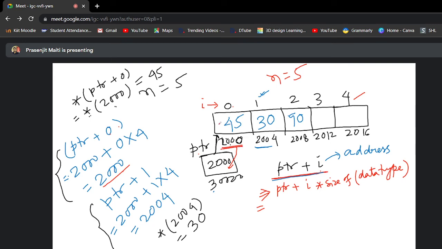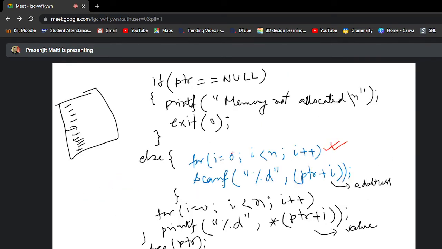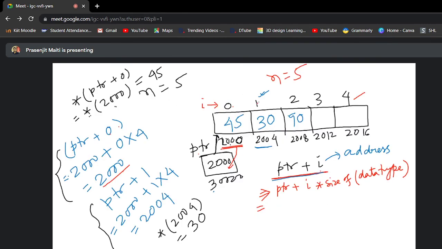Now again I increments. What is the next value of I? So the next value of I is 1. Now we want to store the data at index 1. How to store the data at index 1? PTR plus 1. What is the PTR value? 2000. 2000 plus 1 into size of data type. To store one integer, 4 bytes are required. Yes, sir, I got it.